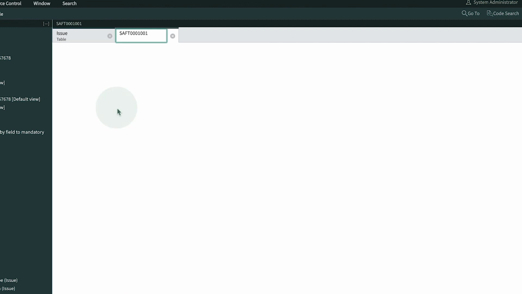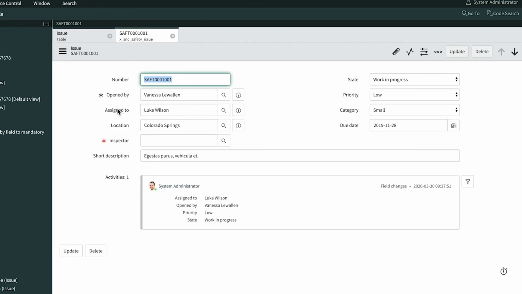Clicking the number on the record displays the form layout we created using Form Designer. If we need to make any changes to the form or list layout later, it's a simple matter of a few clicks.